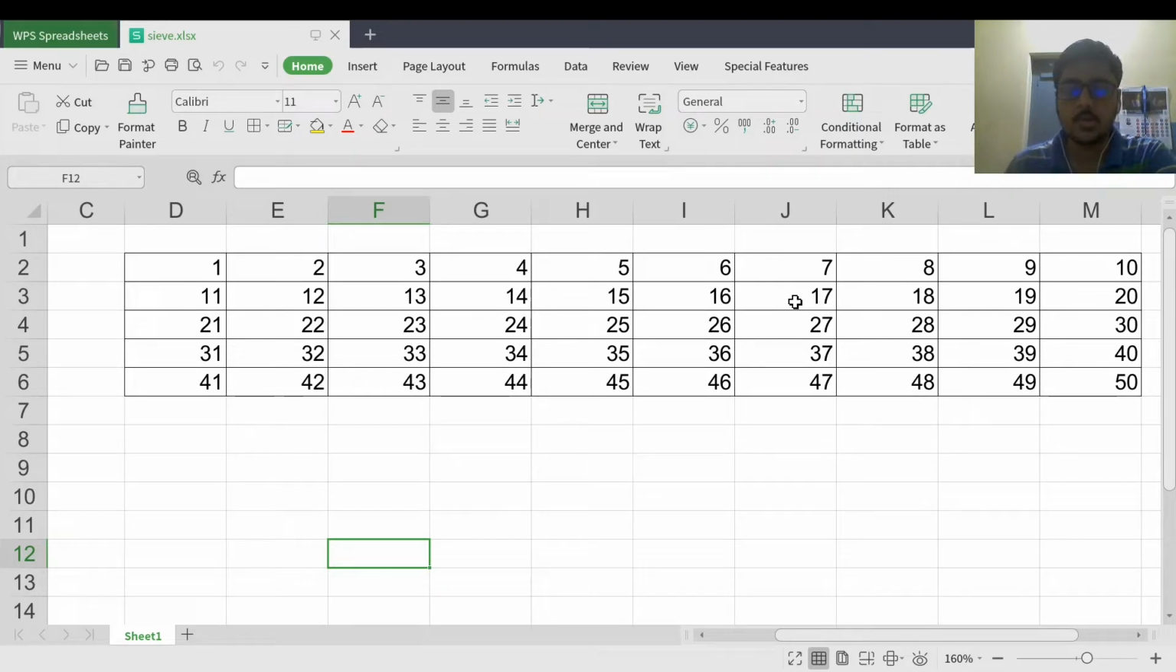So hello guys, today we are going to discuss the sieve of Eratosthenes. So what is a sieve? A sieve is like a filter where we filter something out and produce the resulting results. Now what do we do with the sieve of Eratosthenes?